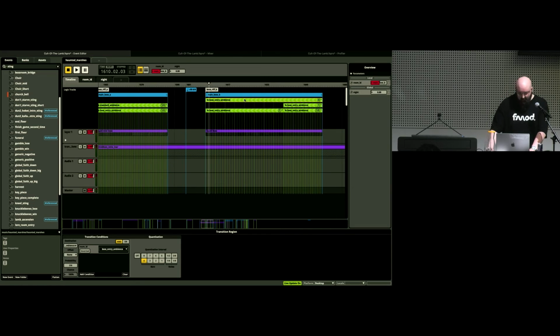We then have another boss entry ambience that's set to 4 bars. And over here, we've got another one that's set to minims or half notes. So basically what each one of these different regions is doing is checking whether or not FMOD is able to transition at the specified quantization level, right? So every 4 bars, every 1 bar, every 1 bar, every half a bar.